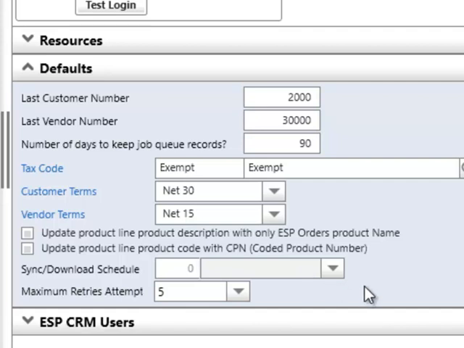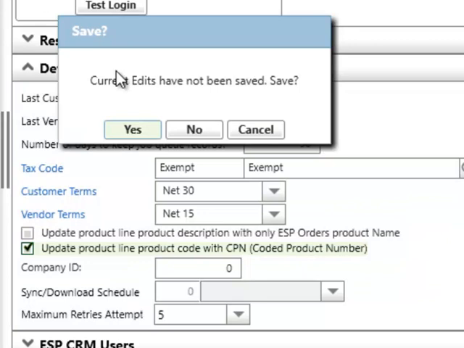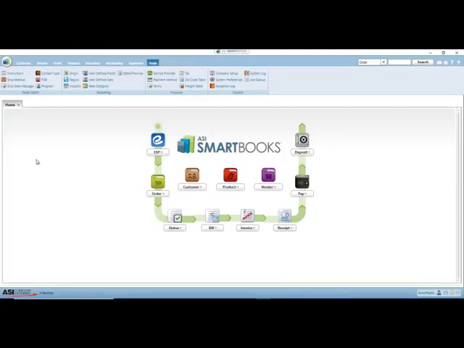The CPN will only be assigned if the user adds the product using one of the search options in ESP orders. Manually entered products will continue to update the product code in ASI SmartBooks based on the product number in ESP orders. Now from within the defaults expander, here we can see a checkbox where it says Update Product Line Code with CPN. Then we can go ahead and close this option. And this will complete the review of this new enhancement for ESP orders and CPN handling.